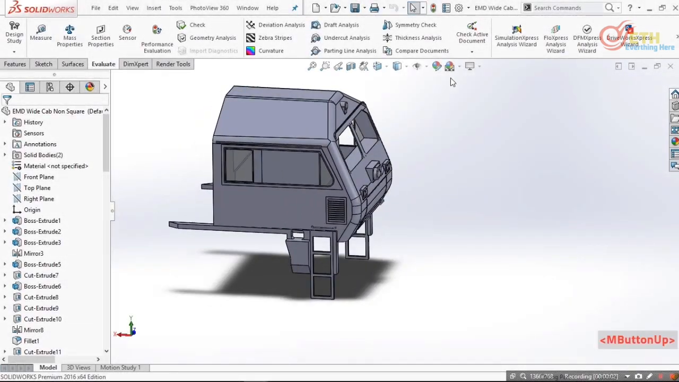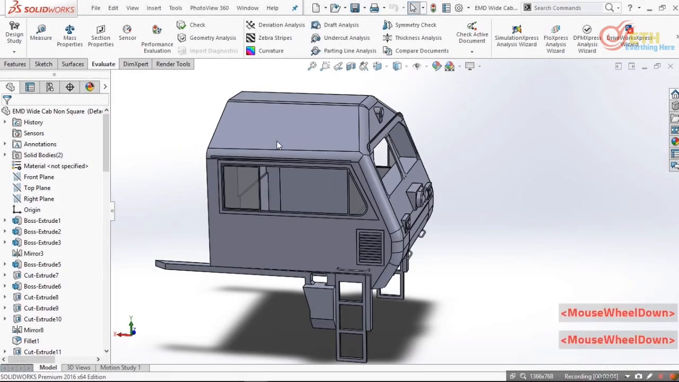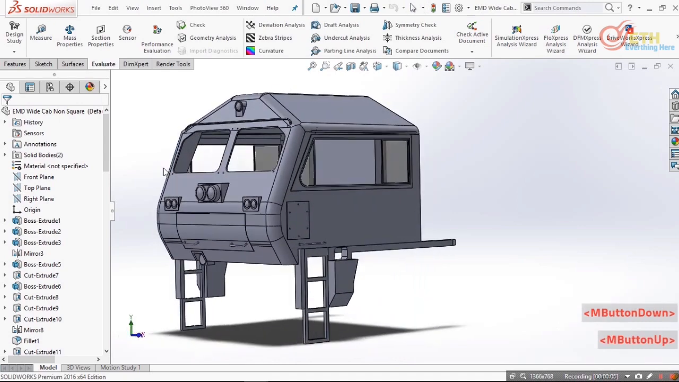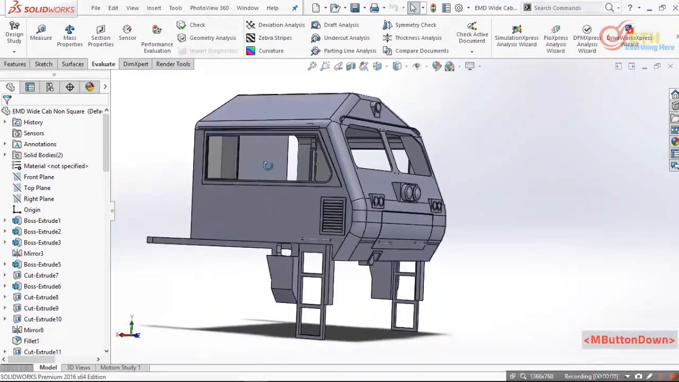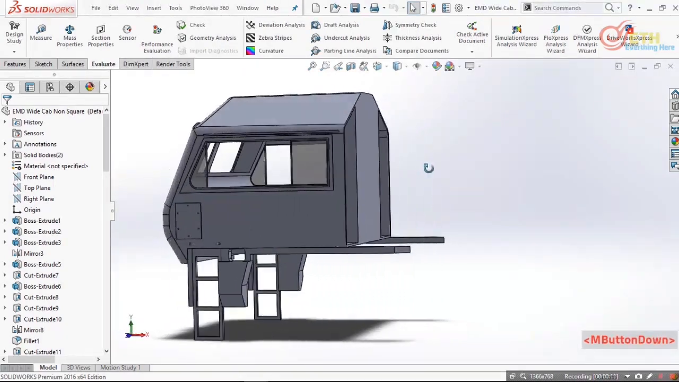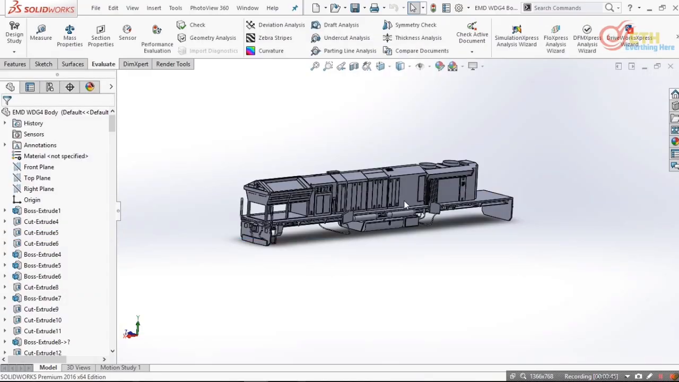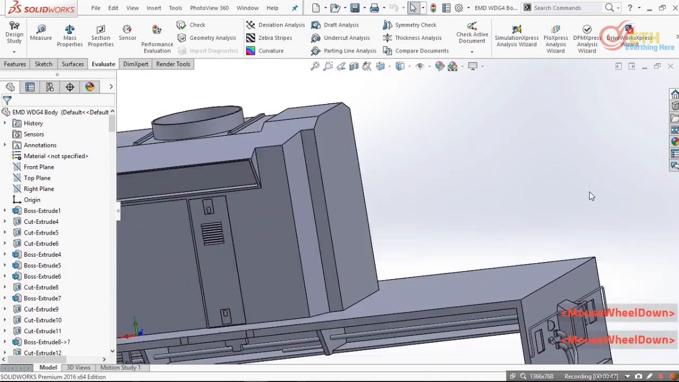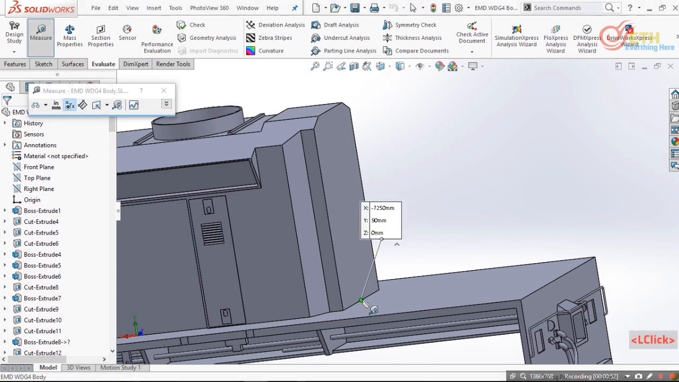Now this is what we are going to make. The body of the cabin would look like this. We have to begin by taking the measurements with the help of our main body. For that, in the evaluate tab, select measure. Now select the points between which we want to know the distance. Here the length is 2400 mm.